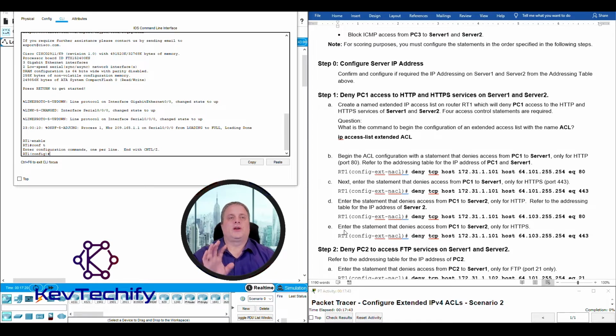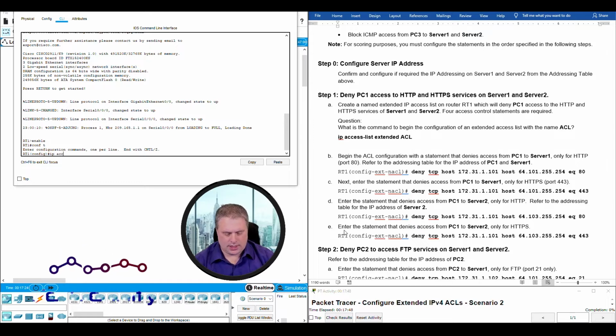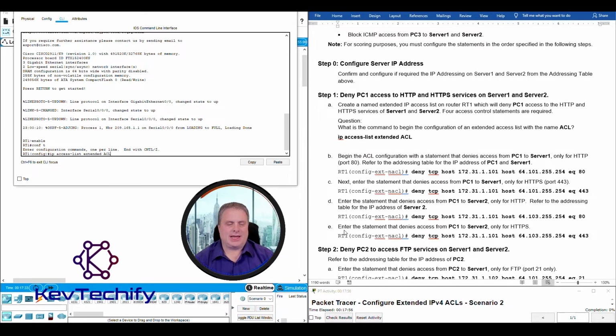Then we can start with our access list. And once again, that command here was IP space access dash list. And then we are extended. And then the name of that, once again, it's case sensitive. Make sure it's a capital A, capital C, capital L. Go ahead and enter.